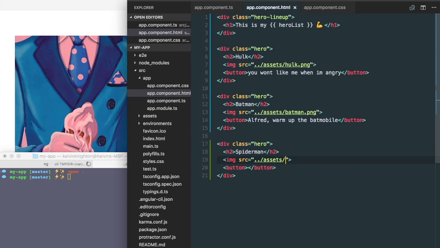Assets dash Spider-Man PNG. And his button is gonna say, I'm going to the library at May, or however you say that. Library at May.